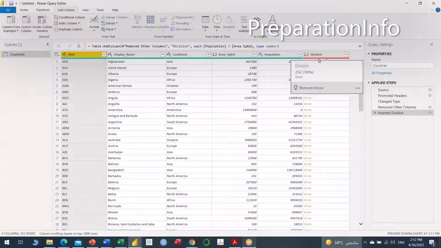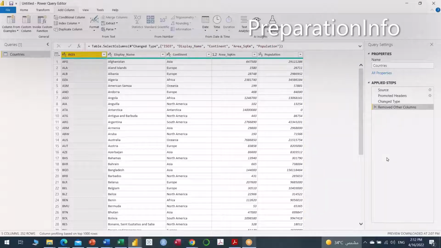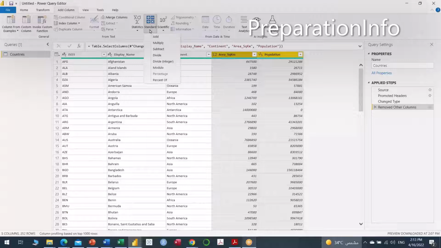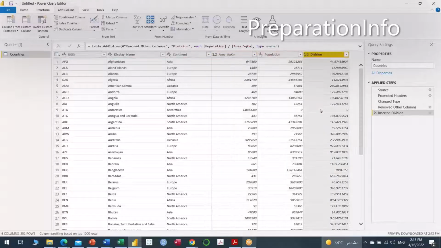So it is giving me an error now, and you see all of it is red. So I'm going to delete this insert column step also. So my data is back to the place where I had just added these columns. Okay. So now first I will add a column. Select population, hold control, then area, then standard, and divide.